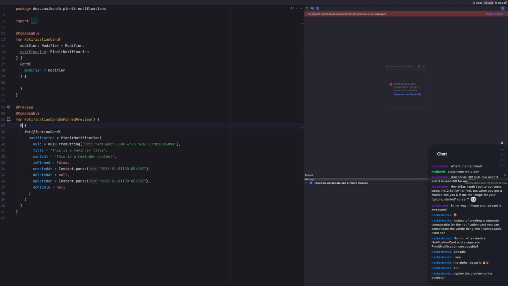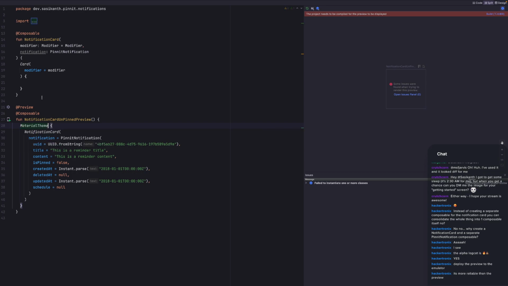Let me just use material theme. I think it might be because of the typography stuff, like preloaded fonts and everything. Yeah, I would probably just end up doing that as well. Okay, this sucks. I don't want to waste my time on this. I hate this.